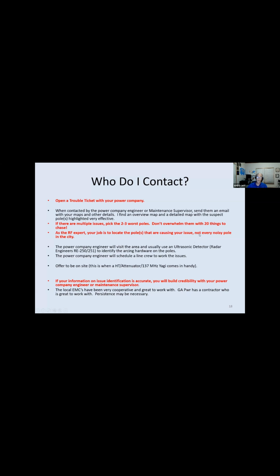Not every noisy pole needs to be fixed in the city, only the ones near your QTH. Usually the power company engineer or the line crew will come out and visit the area and do a survey to find out what's going on. They're usually pretty good about that. If you get the right people, that's usually the key.